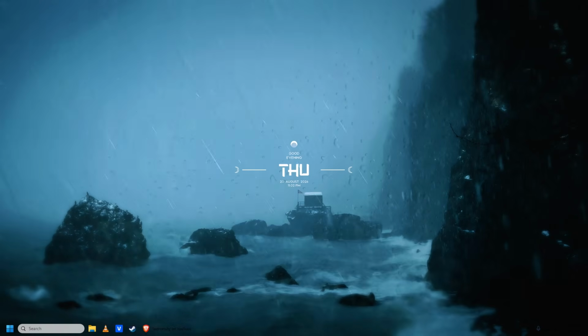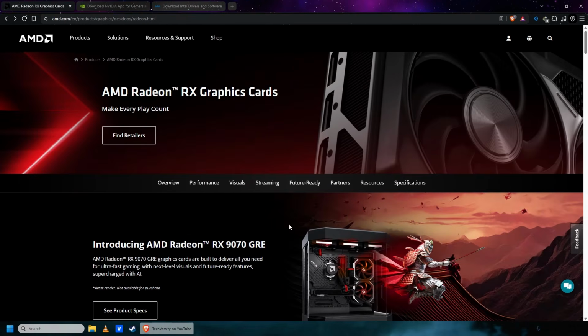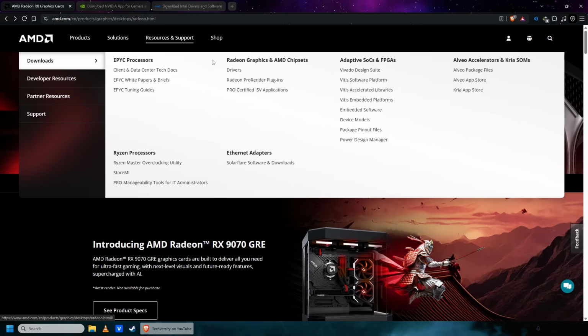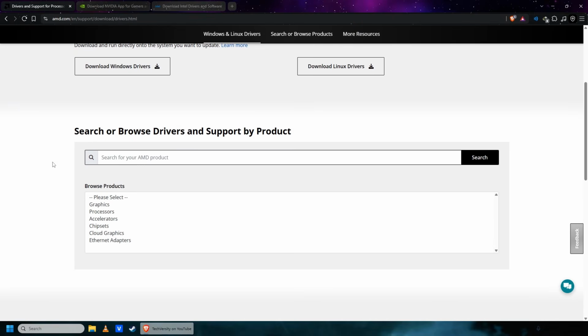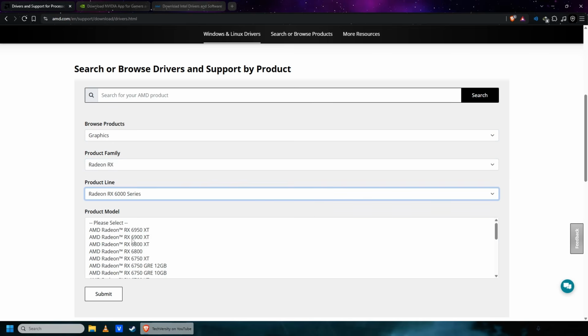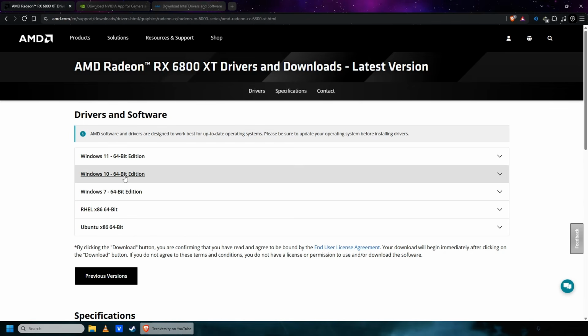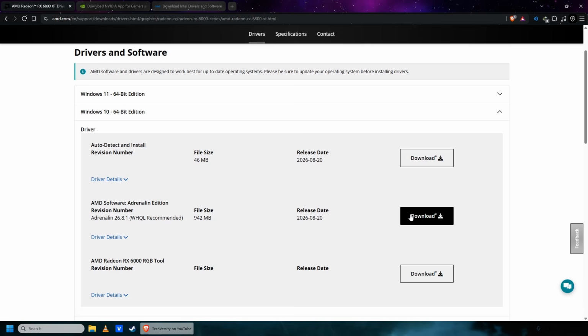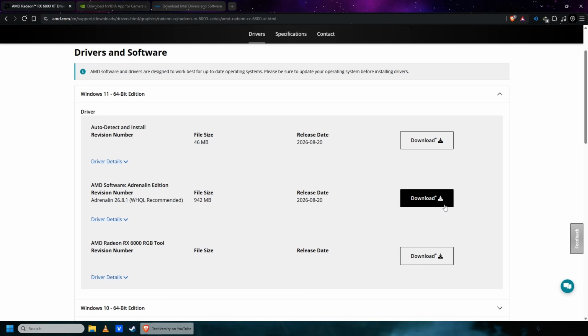After you're done with that, now you're going to open up your web browser and update your graphics card drivers to the latest version. I'm going to show you AMD first, and then I'll show you NVIDIA and Intel. Go into AMD.com, click resources and support, drivers. You're going to scroll down, click onto graphics, select your graphics card series and then model, click submit. After that, click on your operating system and download the latest AMD Adrenalin drivers on your computer.